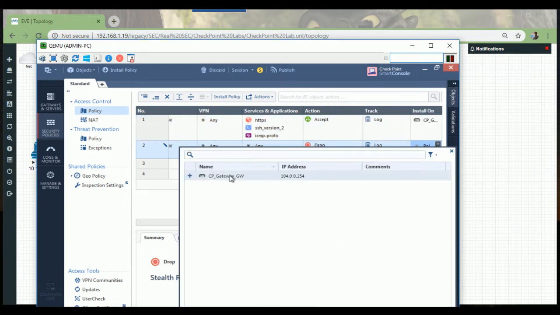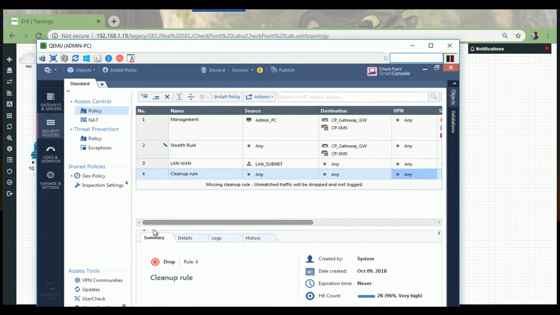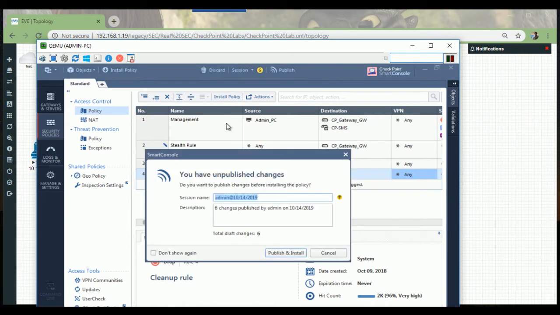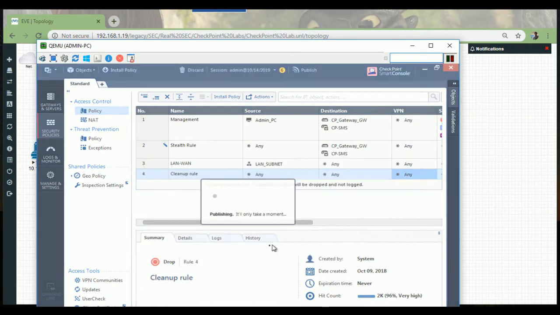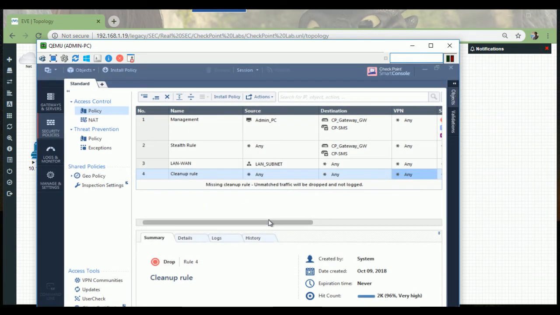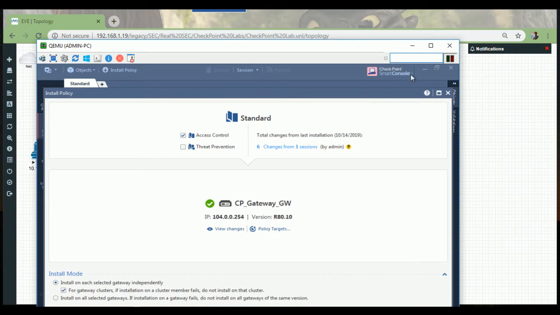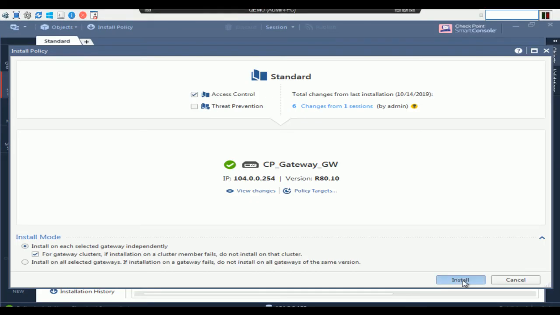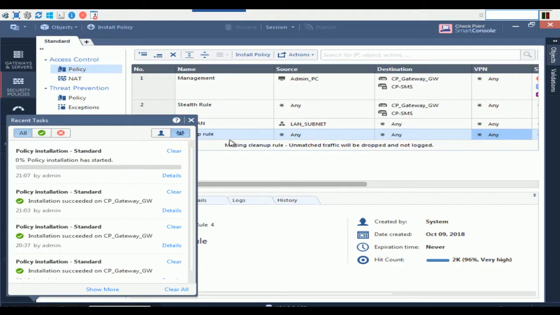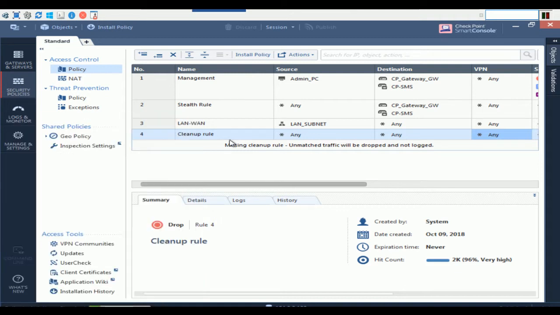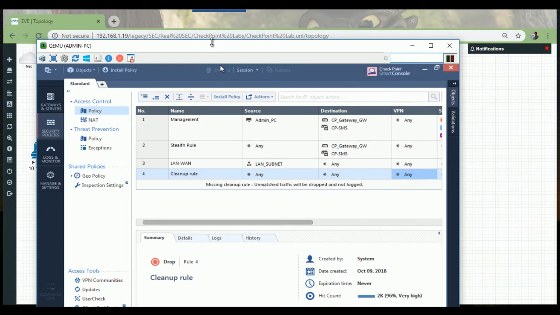and applied on this gateway. So let me install this policy, and then we are going to check whether the test PC is still able to reach there or not, and then we can confirm yes, this rule is working. So again, just wait a few seconds, and till then let's go to our test PC.